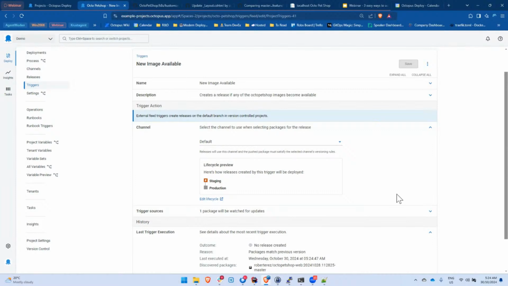What this means is whenever I create a new image from my repository, it gets pushed to the Docker registry, and Octopus will be watching that registry and will create that release. Let's have a quick look at that.